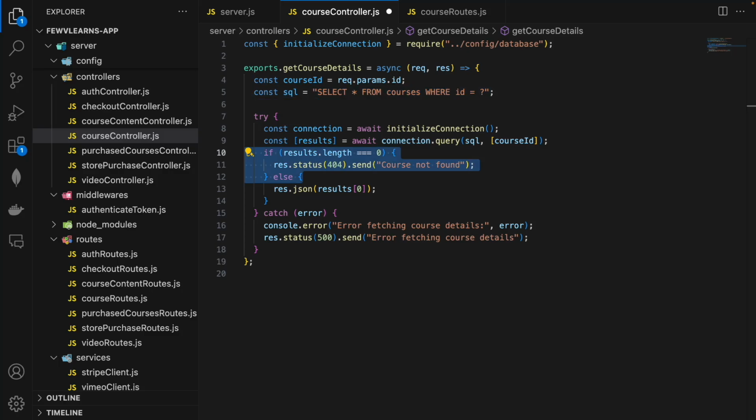And if no course is found with the given ID, we are going to return a status of 400 with a message saying course not found. But if we do get the course detail, then we are going to return it in JSON format. And that is what we will have for this file.